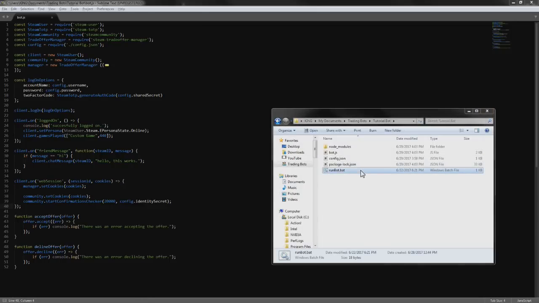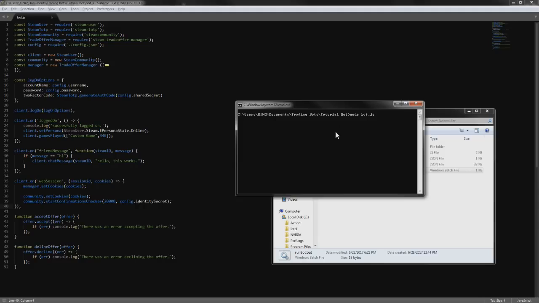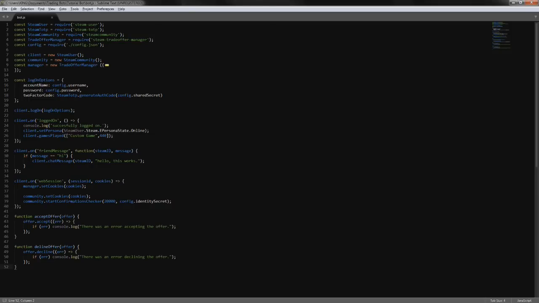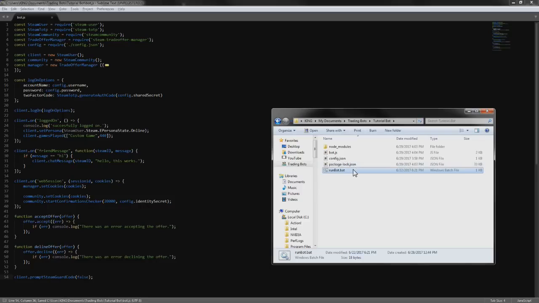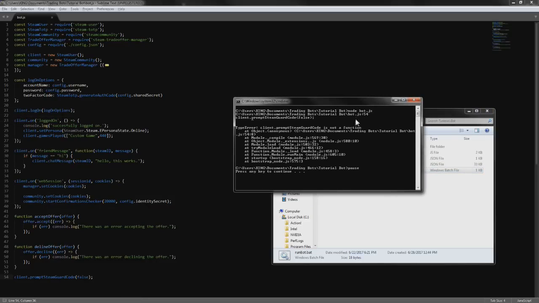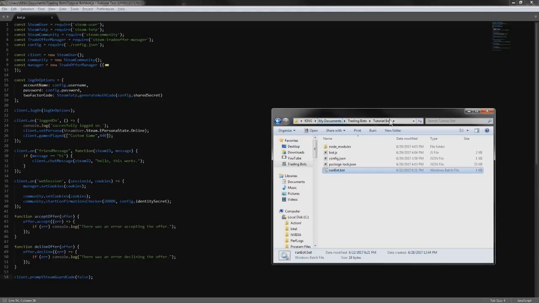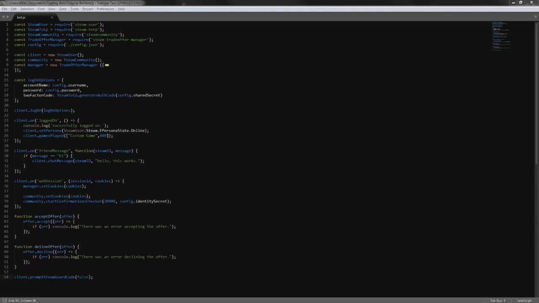So we're going to open tutorial bot, run bot.bat, and let's see what it does. Steam Guard app code. I'm guessing I didn't put the right shared secret for my bot, or we have to do client.prompt Steam Guard code, I believe it is. Steam Guard code, false. I think that's the right code, so let's try and run it. Okay, it's not a function, so we'll have to find that function. Let me get it on my other monitor, and I'll be back in just a sec.